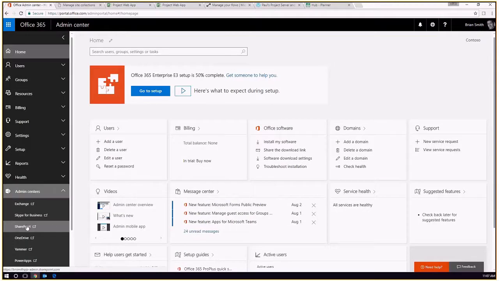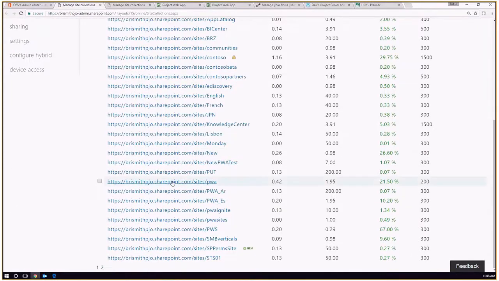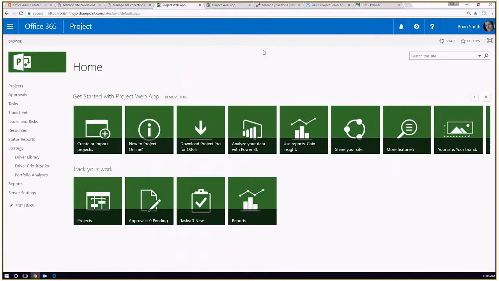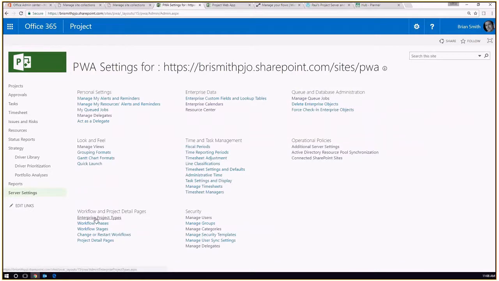So if I'm looking at my SharePoint Admin Center, for example, you'll be able to see here that I've got my normal PWA site, which is the one I'm going to be demonstrating with today, but I've also got my PWA sites site. So that's my PWA space site. This is my PWA sites space site, where I'm going to put my PWA sites. I've also got a SharePoint permission site that I'll jump into as well, just to show you the differences that you see there.